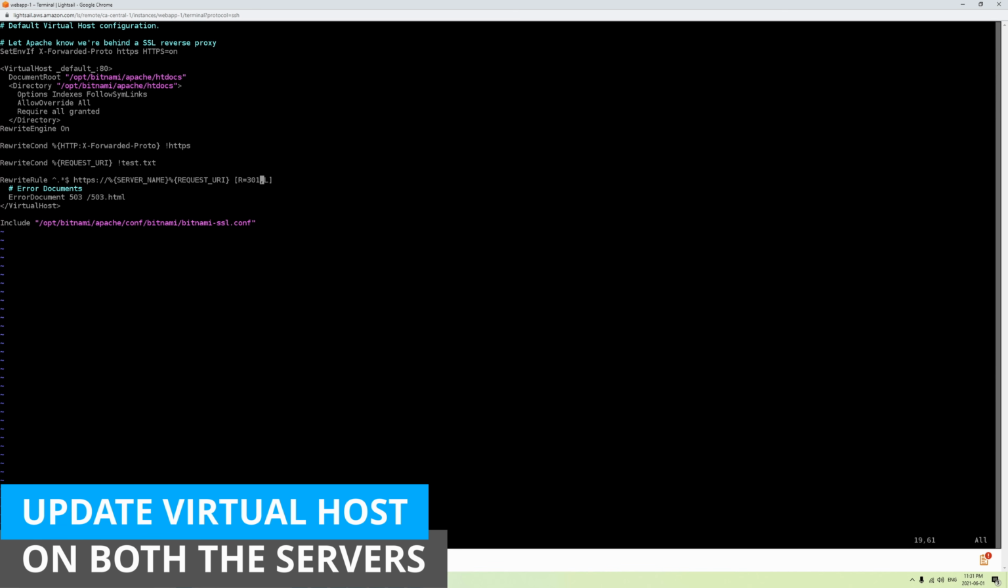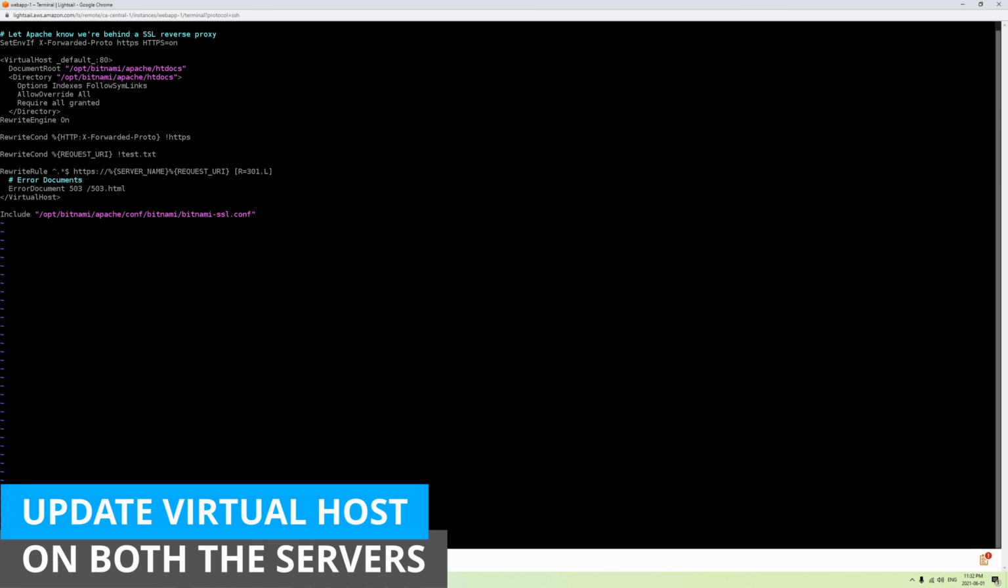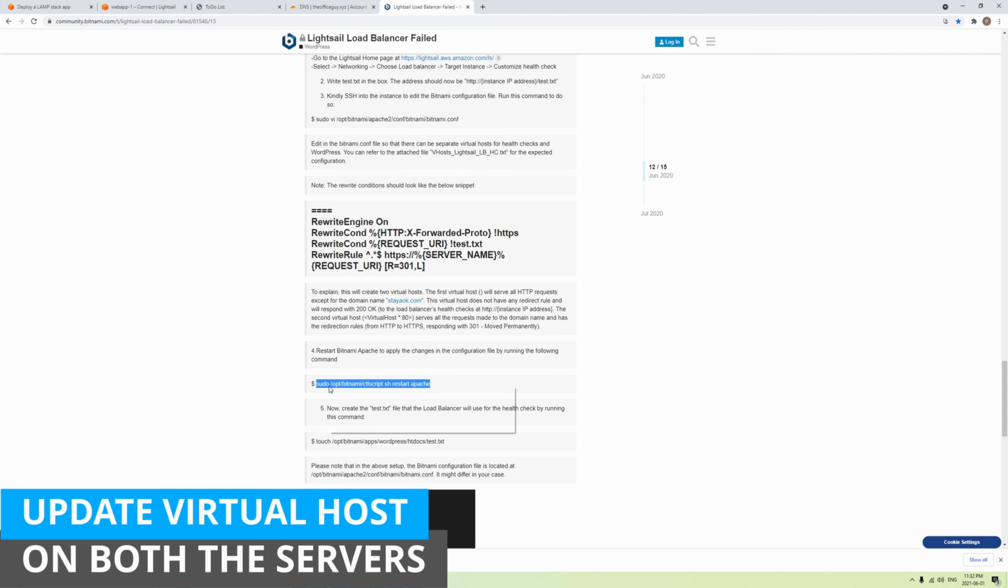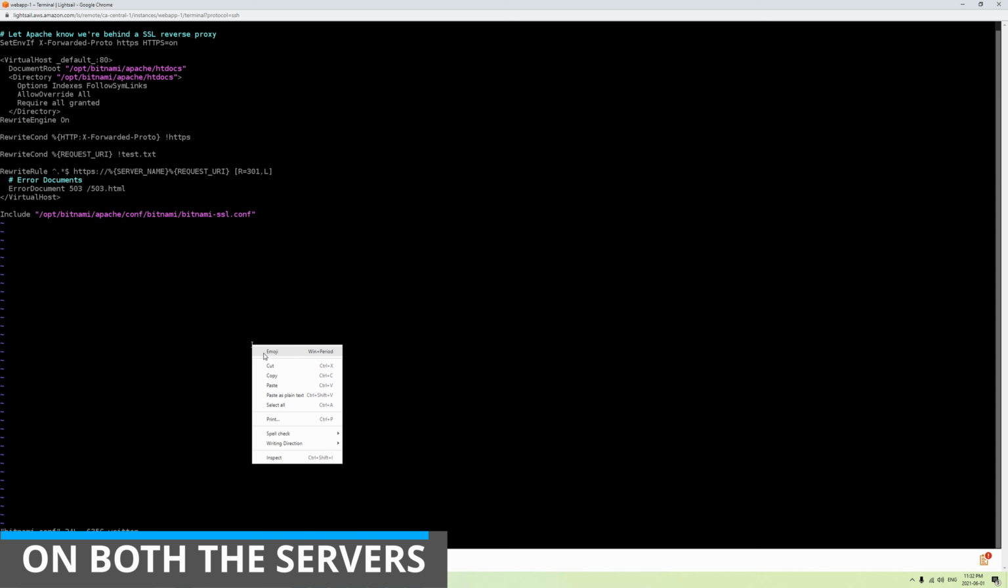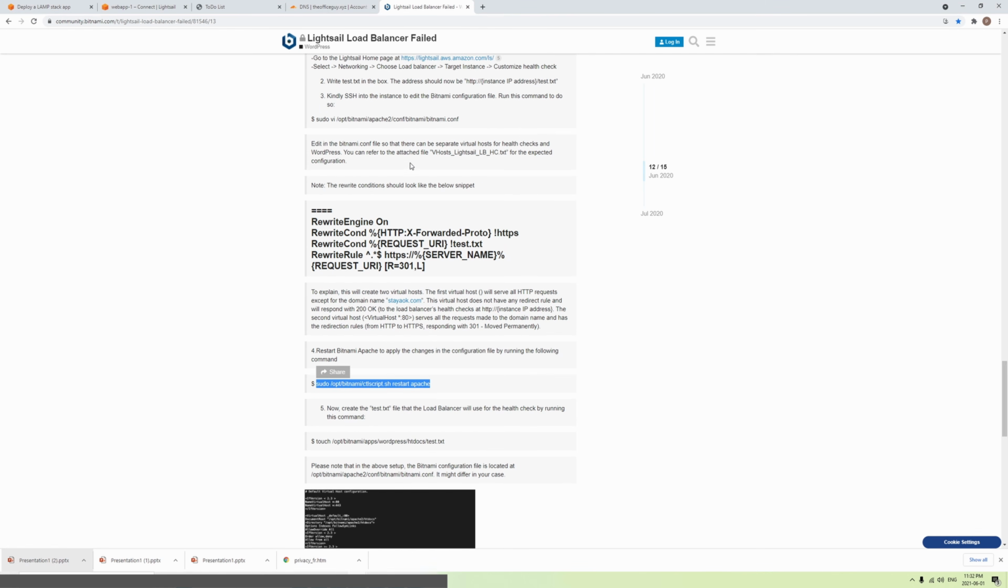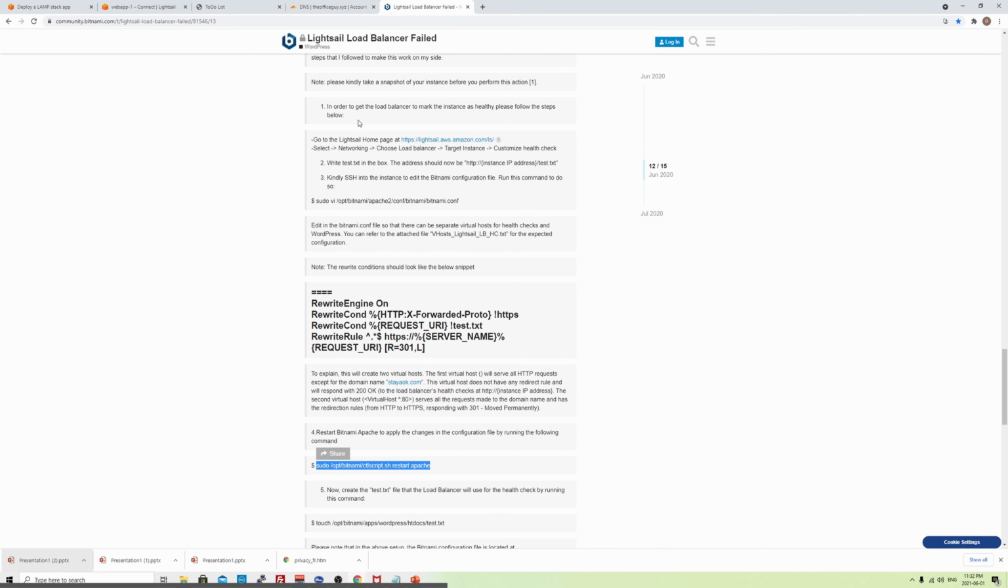By default the success code is 200, but because we are doing a URL redirection from HTTP to HTTPS, if it doesn't get success code 200, it will fail. So we have to explicitly mention the code over here. That's it. I'll click on save. And after that we have to restart Apache using this command. Restarted, and then I'll go and do this step.